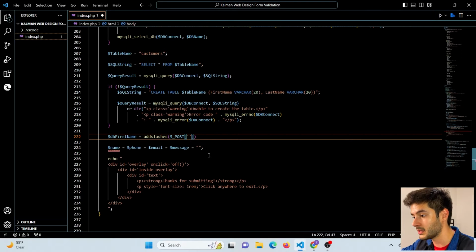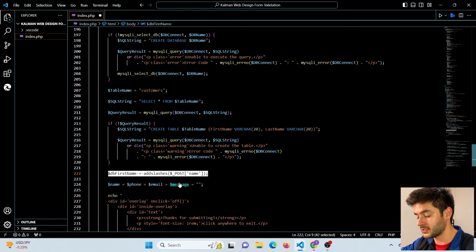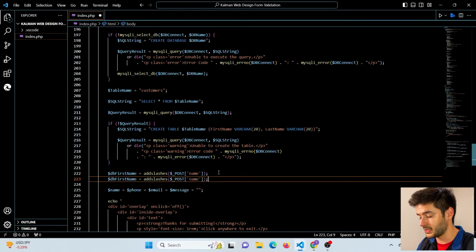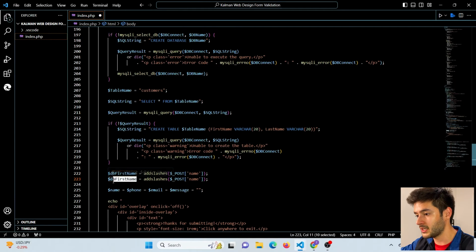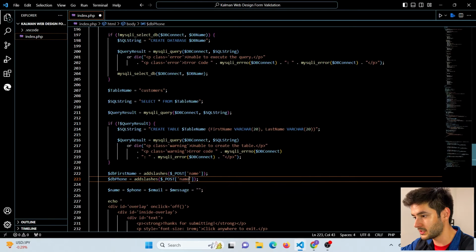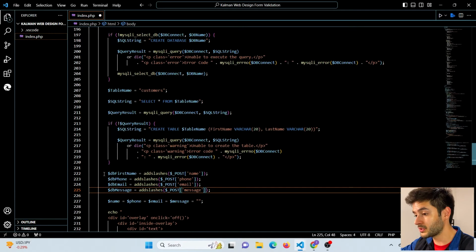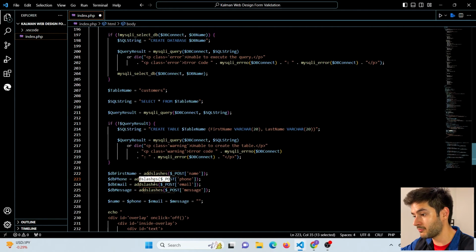So back up here in the post, I'm going to put name for our first name, and then we're simply going to copy and paste this down for each one. So I'm going to copy this, paste it below, change this to phone. I'm going to call this database phone like so, and then I'm going to change this simply to phone. And then I'm going to paste it again for the email and the message. So now we're successfully grabbing our name, phone, email, and message input fields from our HTML form.